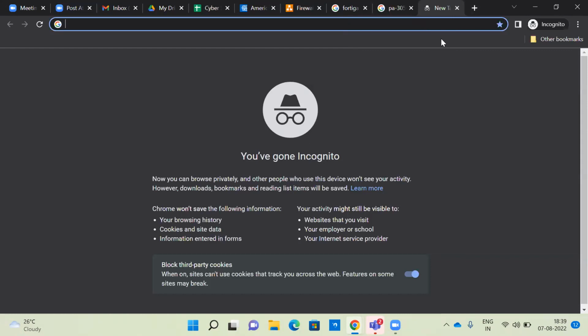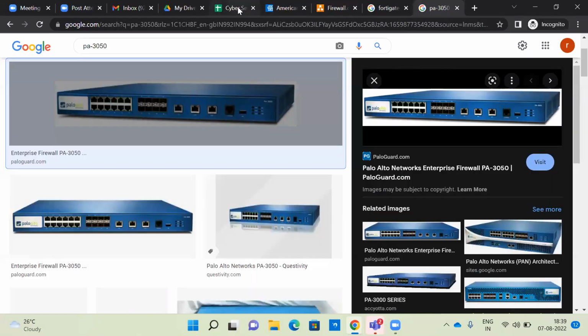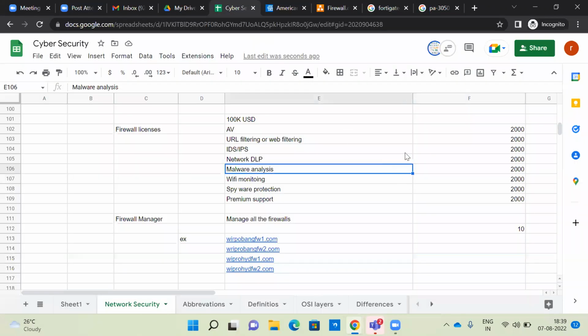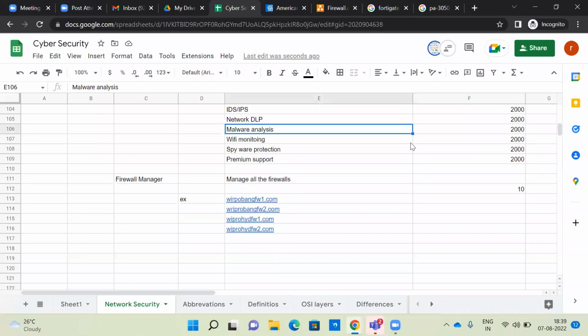Example, here Wipro Bangalore Firewall1.com, I have to enter the username and password. Here in this console, Wipro Bangalore 2 Firewall.com. In this console, Wipro Hyderabad Firewall1.com and so on. So 20 consoles or 20 graphical user interfaces we have to open. It is a little bit difficult to manage all the 20 firewalls, not just for logging into the device, even if you want to do the configuration of all those firewalls, it is a little bit difficult.